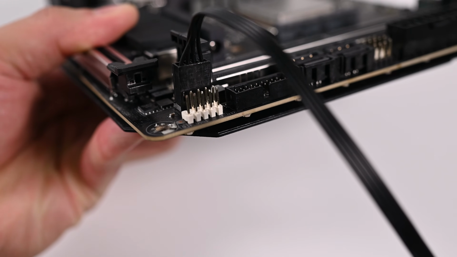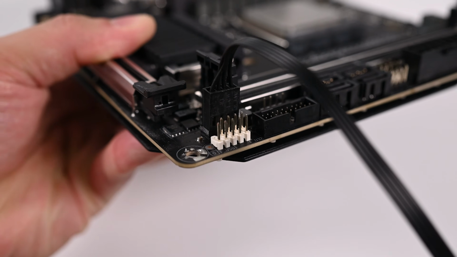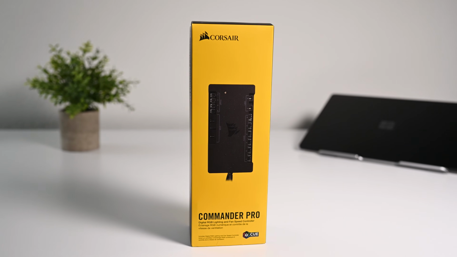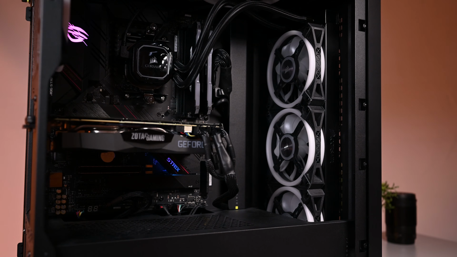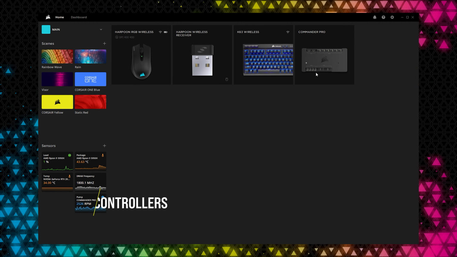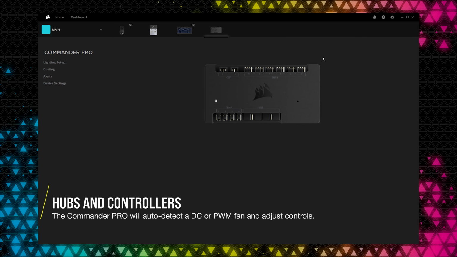When plugging fans into a motherboard header, splitter, hub, or controller, it's important to know which control method is available through that header. Most motherboards and controllers like the Commander Pro will automatically detect the type of fan that is connected to a header and switch between 4-pin PWM and 3-pin DC control for you. However, you may need to dive into your settings to ensure that your fans are being controlled appropriately.